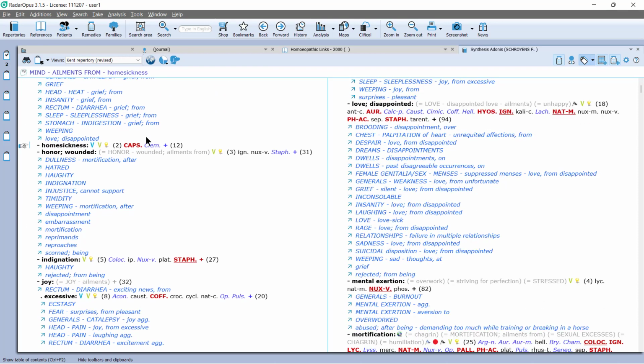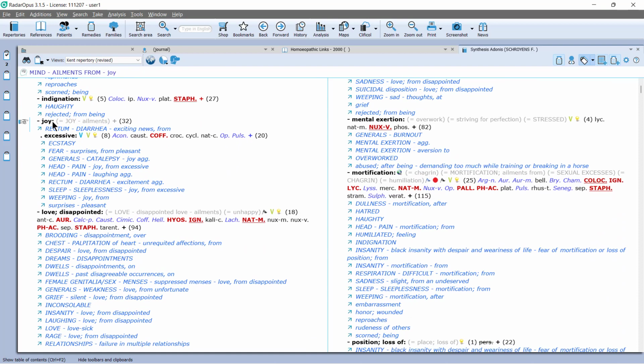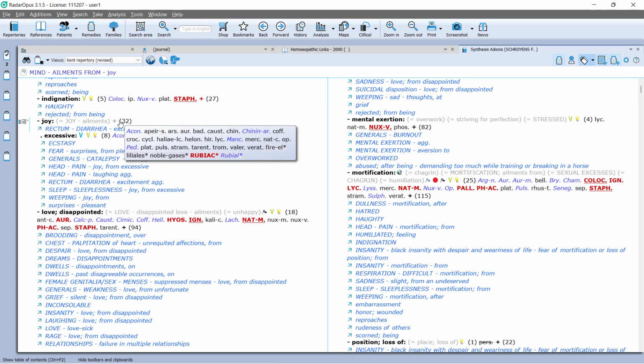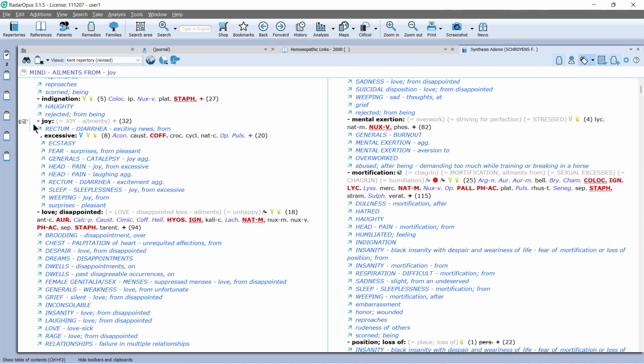So I'm scrolling now. Here is a nice example. For example, here, mind ailments from joy. All remedies have been excluded from that view, those 32. But because I have this button on, I still see that this symptom here is available.